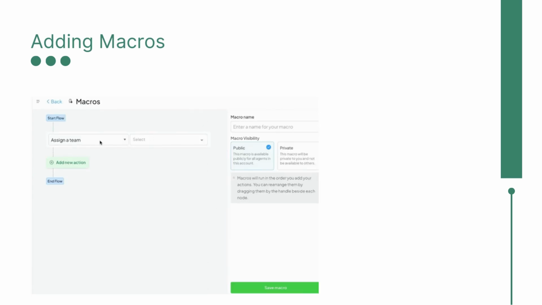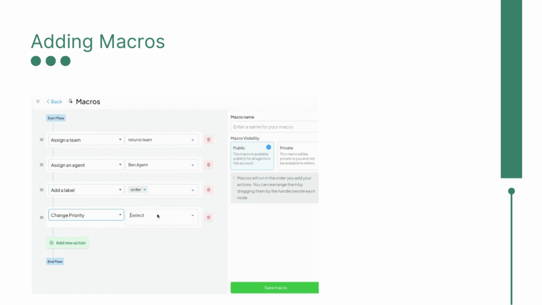So here what we will do is we will first assign it to a team. Say we have a returns team. Then we will assign it to a particular agent, and we have Ben as part of the returns team. So after this, we will add a new label, order, to the conversation, and then change the priority for this conversation to be high. So this is the macro we are going to run. We are going to name it returns macro.